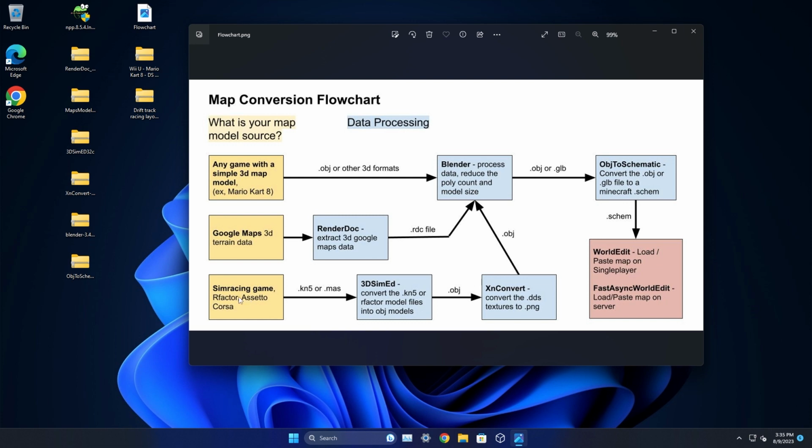a 3D program for extracting data, and then that's going to be converted into Blender with a special importing tool. Part 3 is going to be importing data from Assetto Corsa or rFactor, pretty much any kind of sim racing game, and we're going to be getting this data into 3DSimEd. It's a program for editing these tracks. And then we're going to be using various programs like XnConvert to change these texture formats from DDS files over to PNGs, and then get those into Blender.